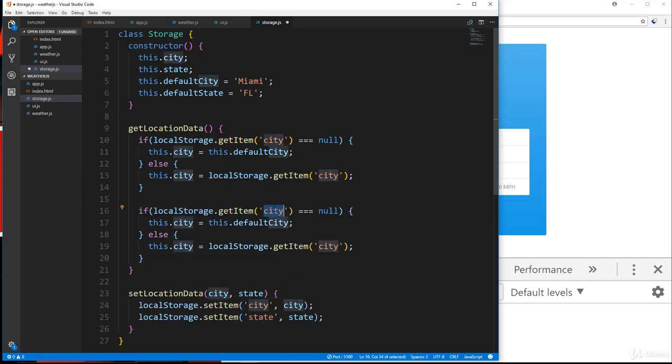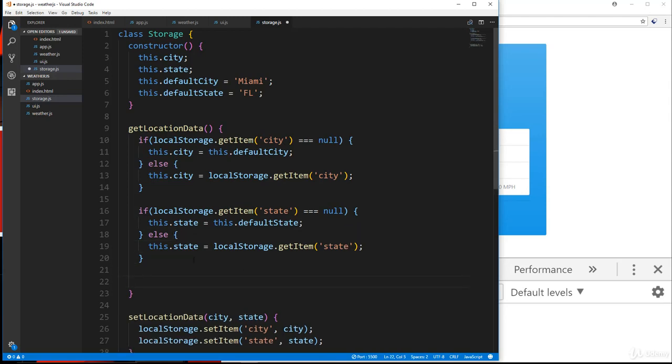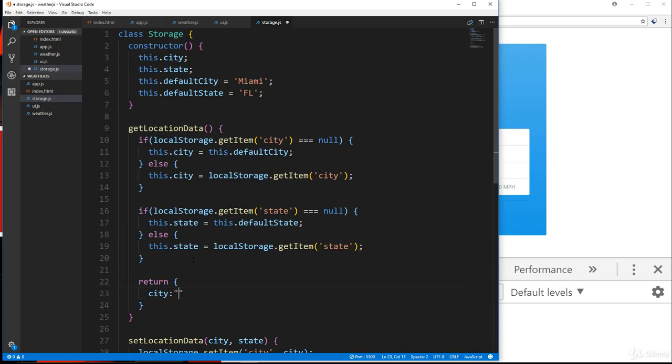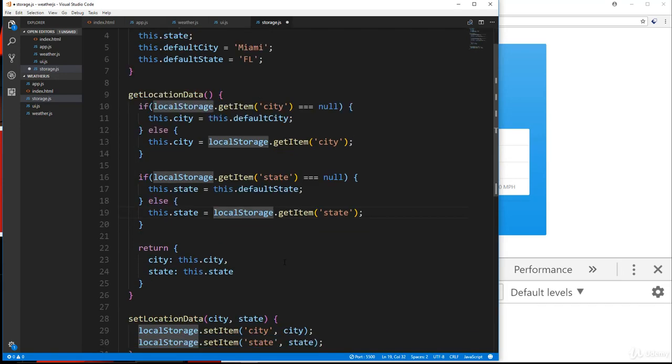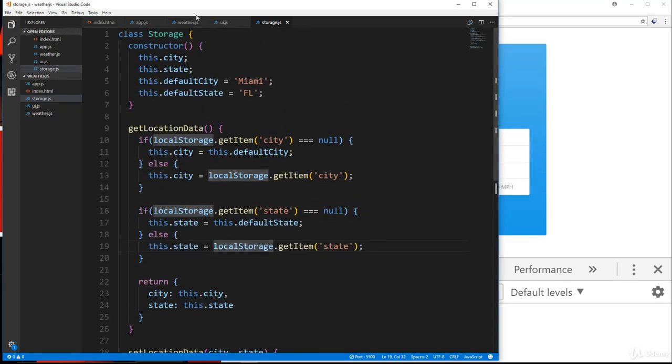And then we're going to do the same with the state. So we're going to check for state, set that to the default state, just like that. And then finally we just want to return city as this dot city, whoops, and state as this dot state, and that's it. That's our storage class. So let's save it, and then let's put it into use.